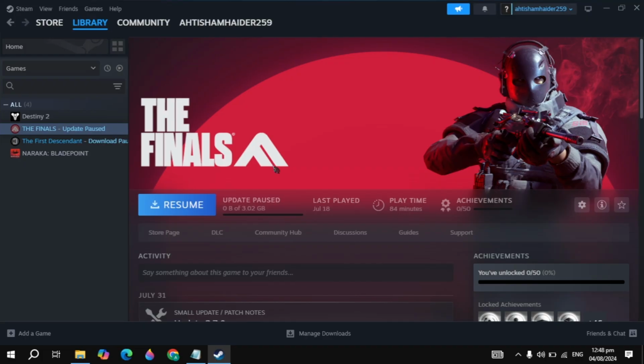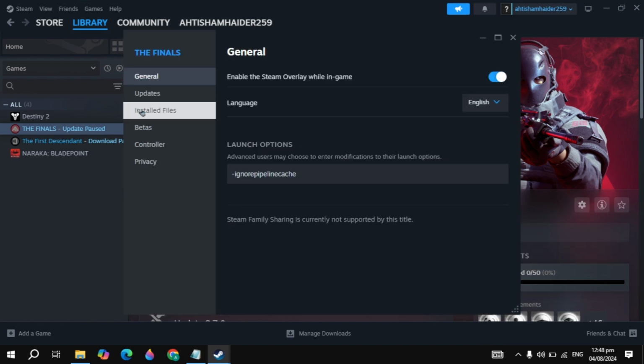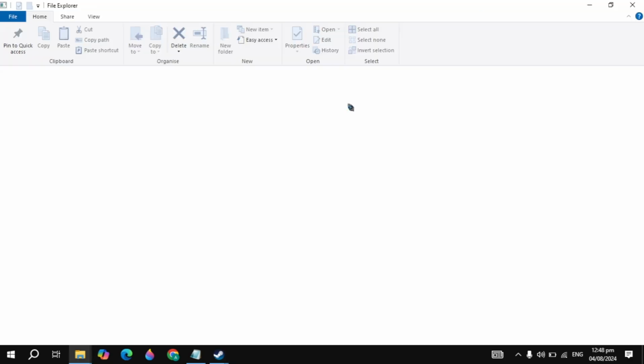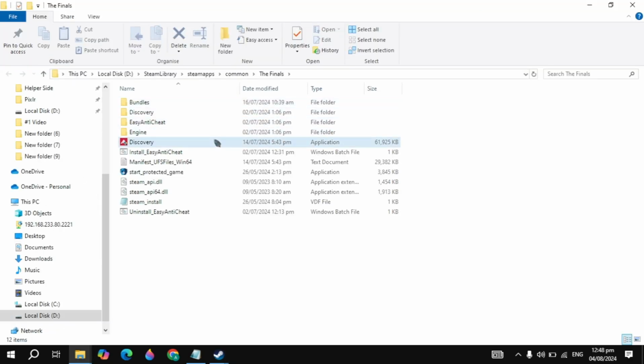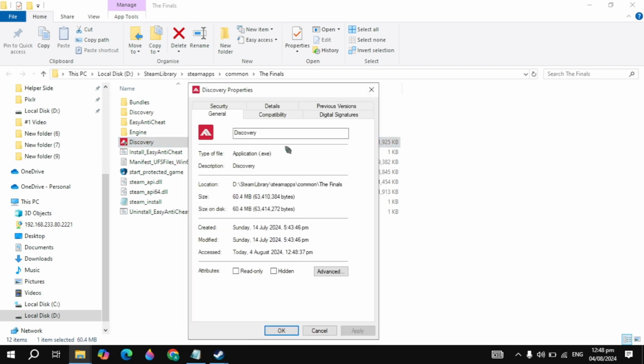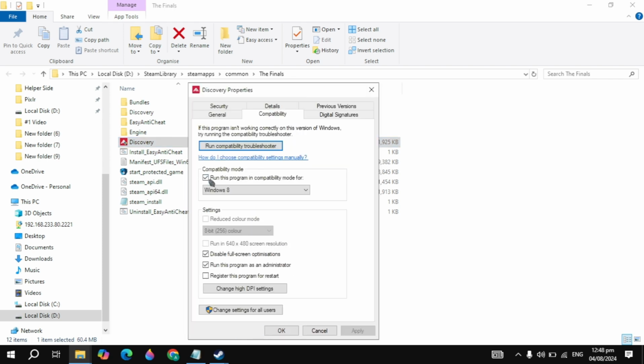Graphics Command. After that, just open up your Horizon Zero Dawn game, click on the gear icon, go to its properties. Now from here, click on the install files, click on the browse option, and now here you will see its game launcher. So you just need to right click on your Horizon Zero Dawn game launcher, click on the properties. Now here just go to the compatibility.